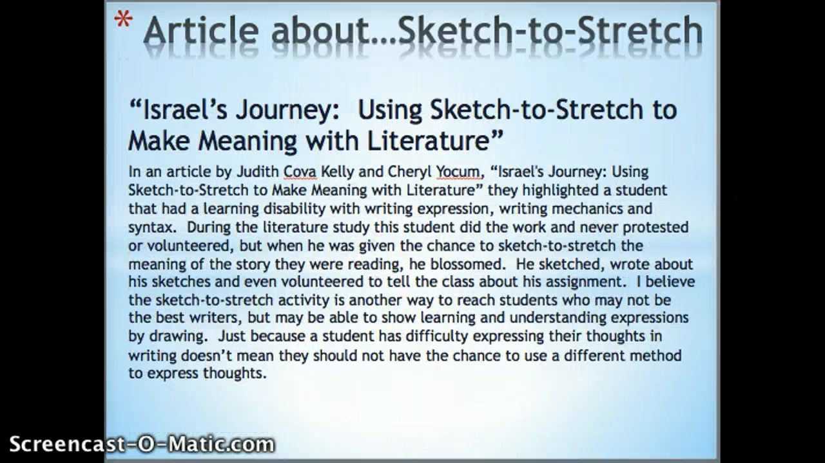Another article that I discovered about Sketch to Stretch talked about Israel's journey using Sketch to Stretch to make meaning with literature. In this article by Judith Kova Kelly and Cheryl Yoakum, it talks about a student that had a learning disability with writing expression, writing mechanics, and syntax. During the literature study that the student was working on, he would do the work, he would never protest, but he would never volunteer. But when he was given the chance to sketch to stretch the meaning of the story that they were reading, he blossomed.